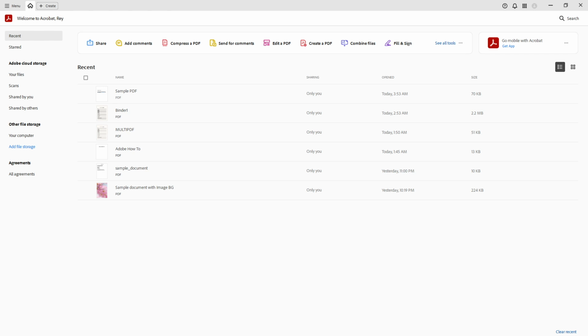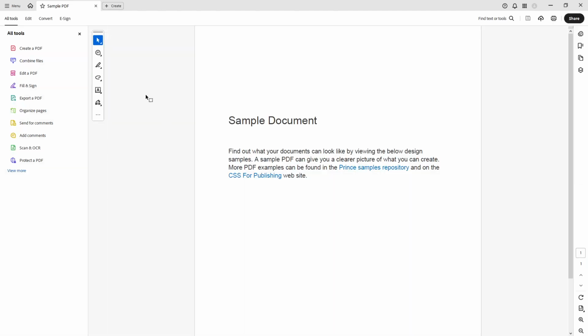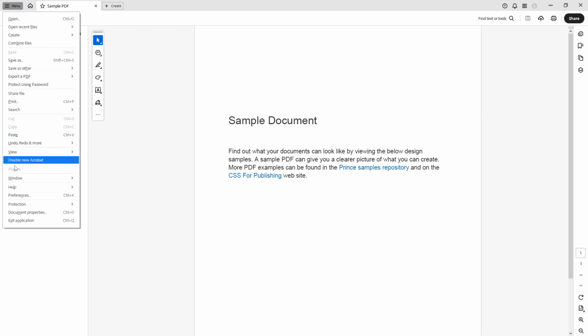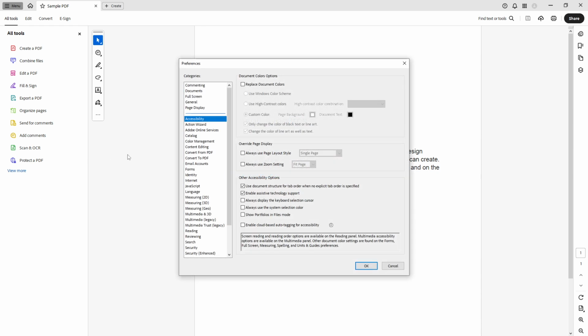First things first, you'll want to have Adobe Acrobat Reader open and ready to go. Locate the PDF you'd like to work with and open it within the app. Once you have your document open, direct your attention to the upper left-hand corner where you'll spot the menu, click on it and a drop-down list will appear. From here, you'll need to select Preferences, which will open up a new window full of settings that you can tweak according to your needs.